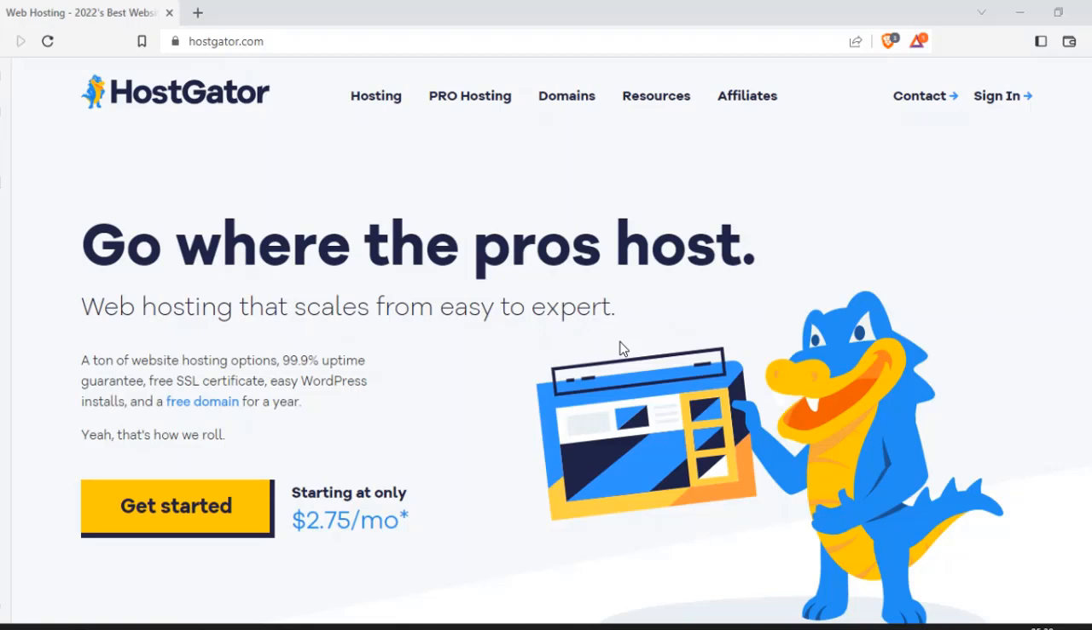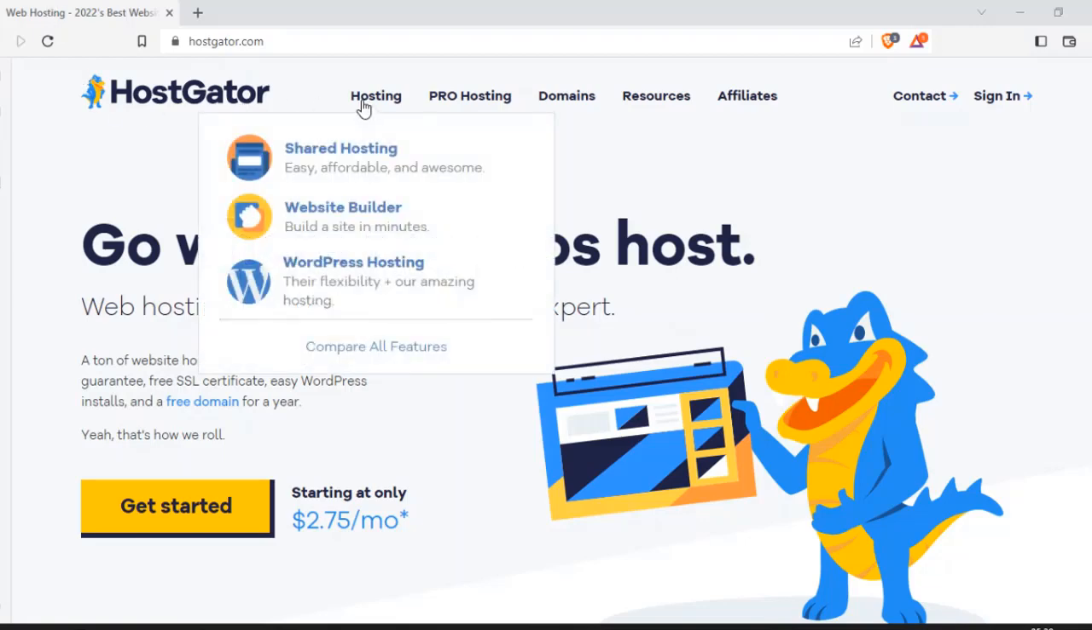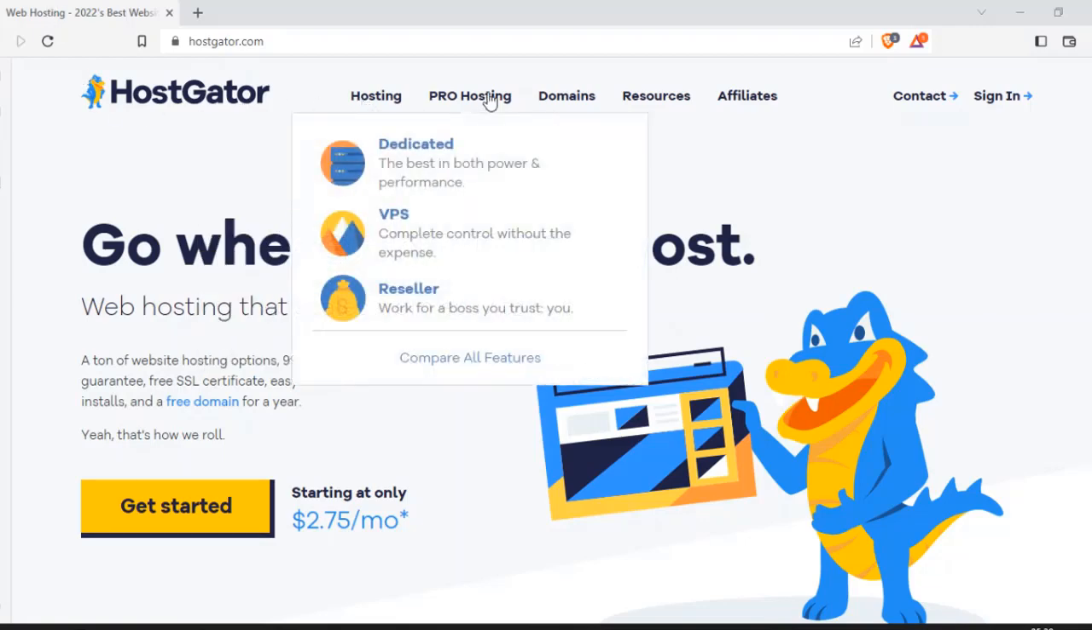This example is HostGator. If you come to hostgator.com and then go to hosting, and let me go to pro hosting, you would see the different kinds of web hosting that are available. We're going to get into that very soon. There are different kinds of web hosting: you have VPSs, you have dedicated servers, you have reseller hosting. For now, we're going to concentrate on reseller hosting in this video.